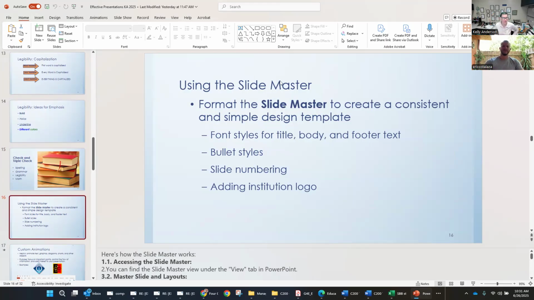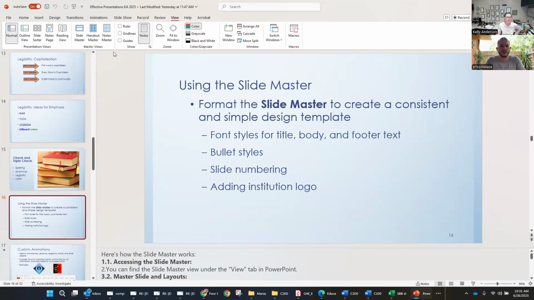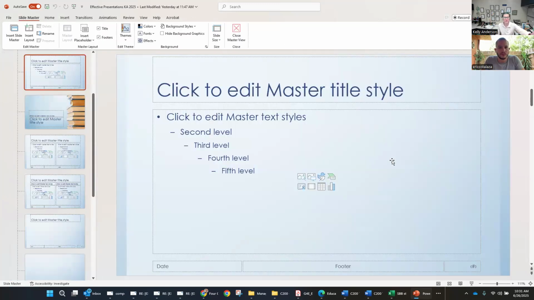There's actually a thing called the Slide Master. If you go up to View in PowerPoint and then go to the Slide Master, you basically set up the format that you want to use so that all your slides are consistently using the same header, footer, font, bullet style. It makes everything come together and match so that each slide isn't completely different from each other.